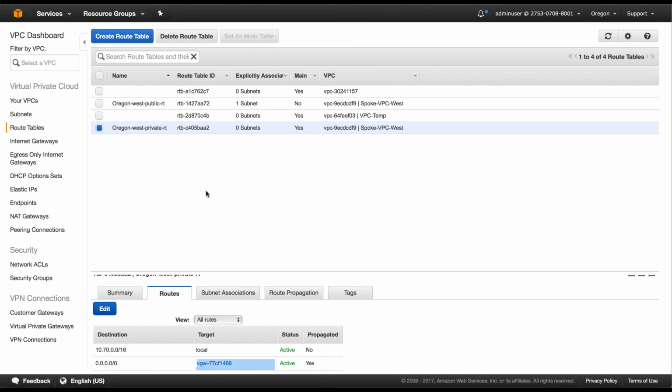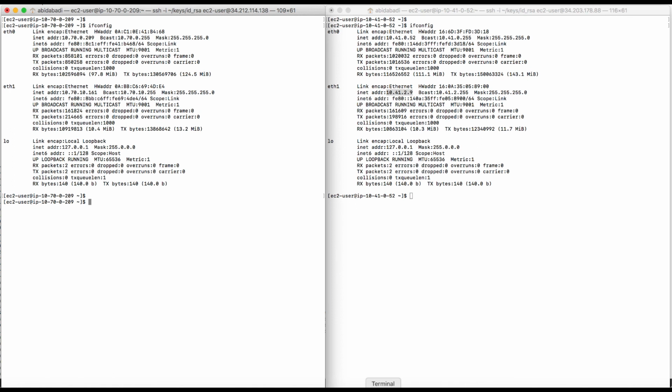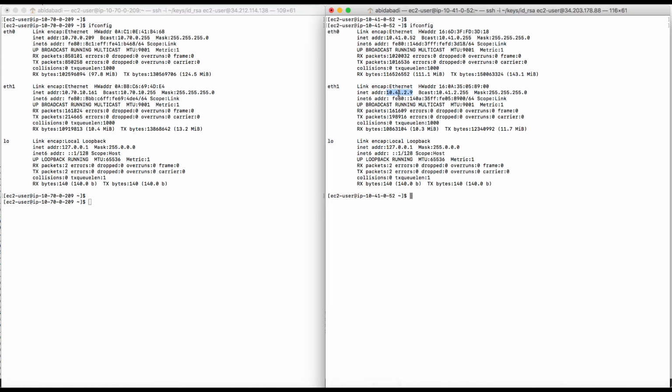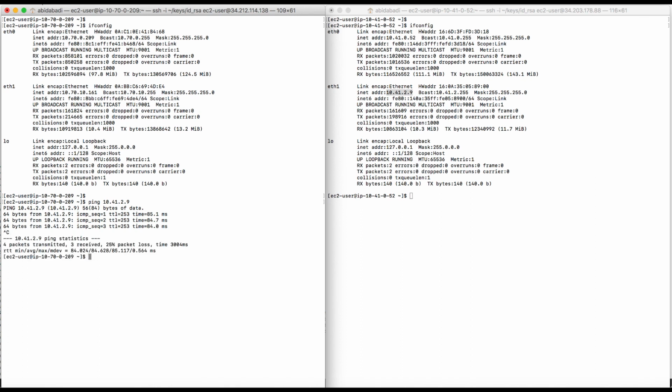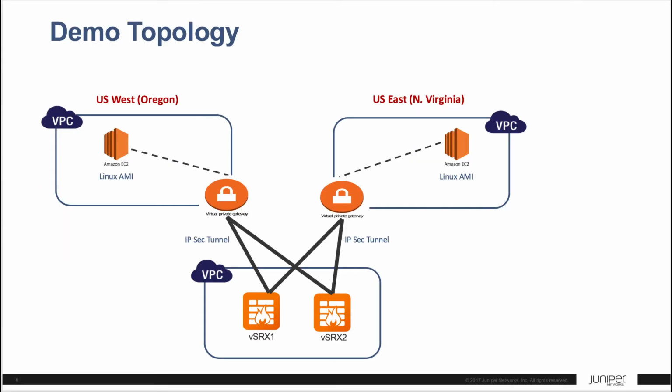Now we should be able to verify the end-to-end connectivity. And it works. With this simple ping test, we prove the connection between the two Spoke VPCs has been successfully established via the Transit VPC. Let's look at our demo topology one last time.